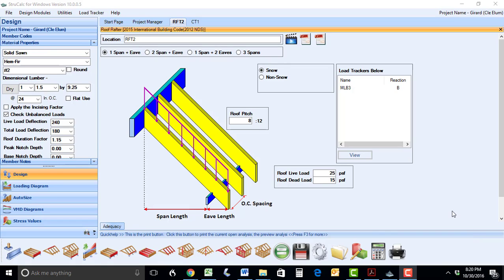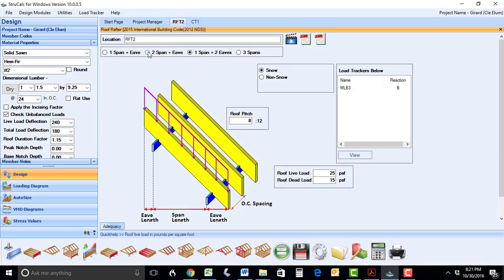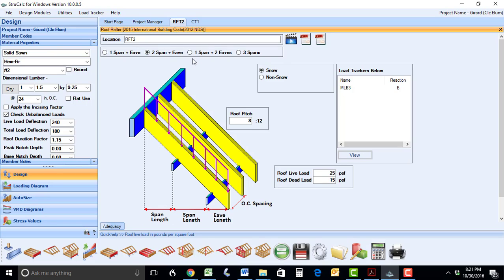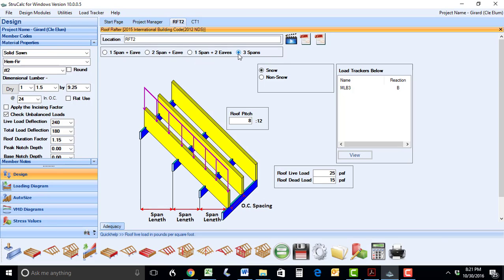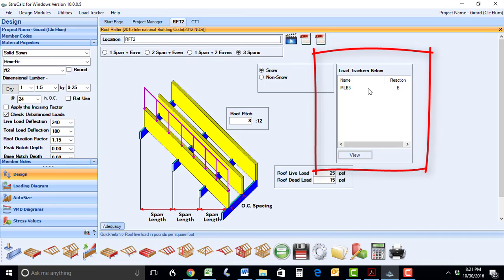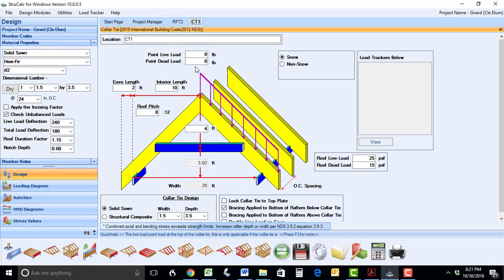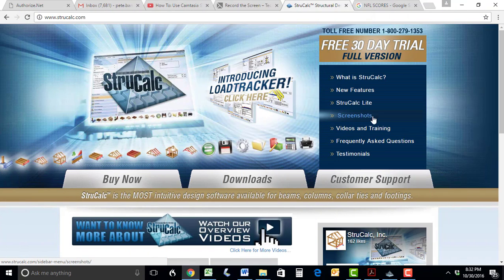We've also greatly enhanced the roof rafter module, allowing you to have much greater flexibility in your roof designs. We still have the single rafter span plus eave, but we have added a single span with 2 eaves, 2 spans with an eave, and a roof rafter that can have up to 3 spans. The load from these rafters can easily be transferred to beams and walls using the Load Tracker hyperlinks. In the collar tie module, we have added the option to include point loads at the top of the collar tie.